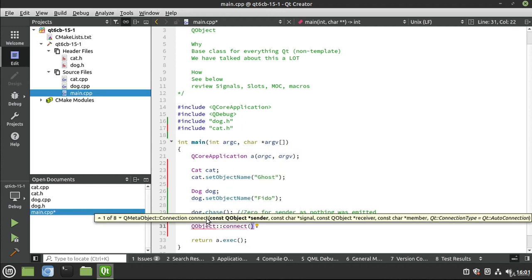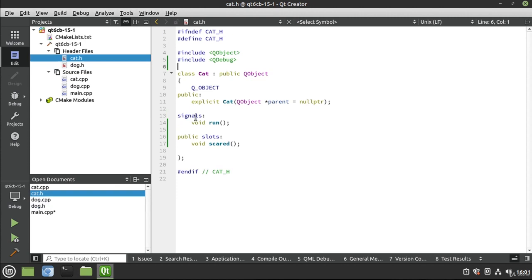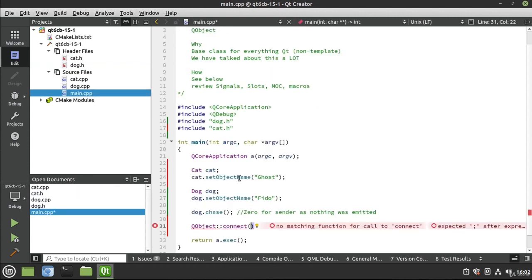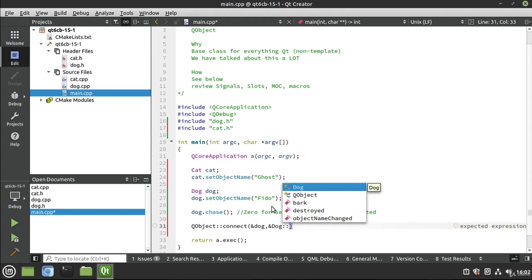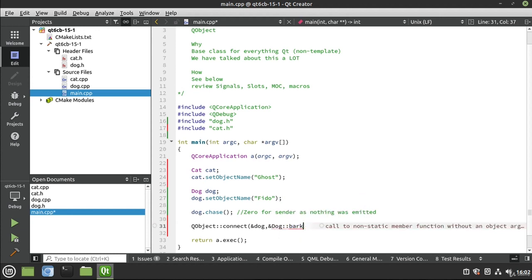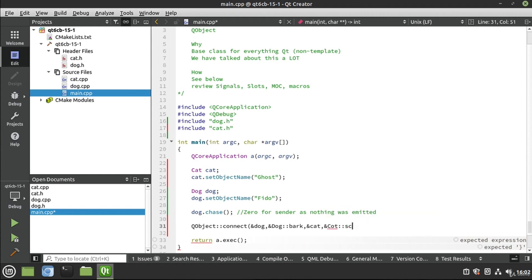Connect. And then we need a sender. The sender in this case is going to be which one do we want to do? You notice how each one has a signal and slot. So we're going to say when the dog barks, we want to scare that cat. So let's jump in here and we're going to say the sender is the dog. The signal we're going to emit is the dog bark. Get rid of those parentheses. Now the receiver in this case is going to be the cat. And the slot is going to be the cat, not cot, cat scared.